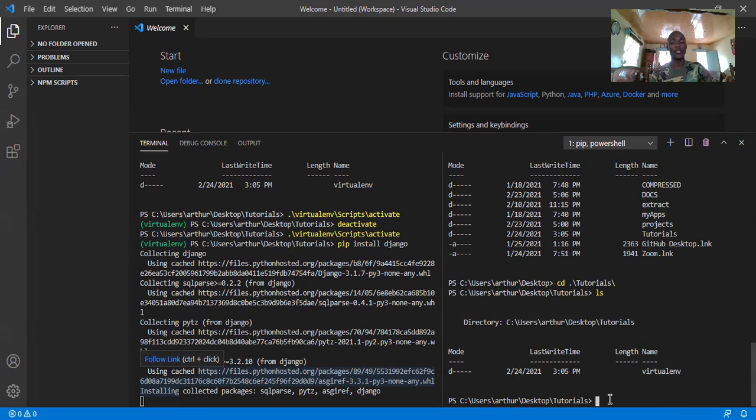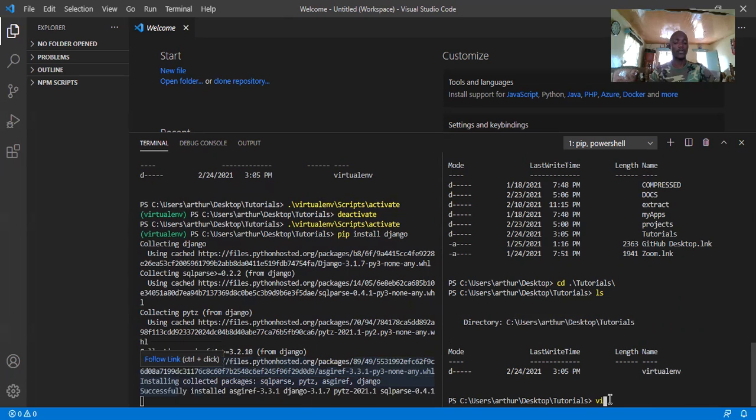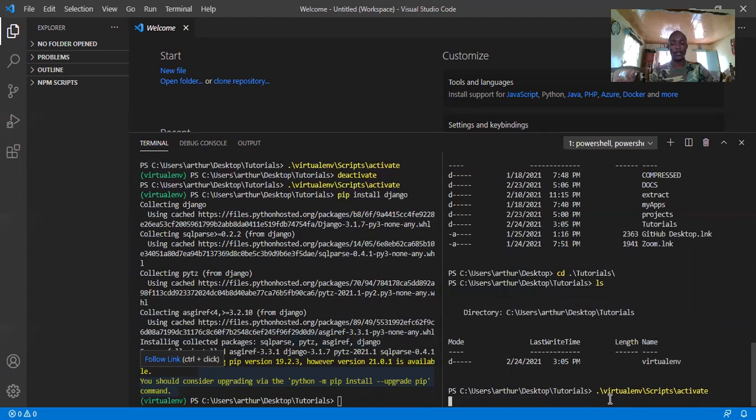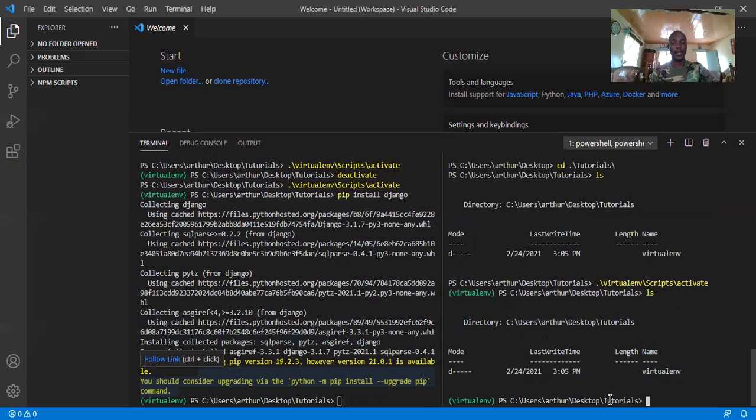So I also want to activate this virtual environment in this other terminal. So you see virtual, scripts, activate. Do ls, and then you're on the same page, both sides.